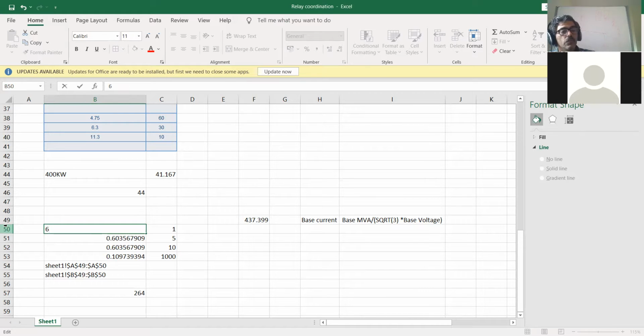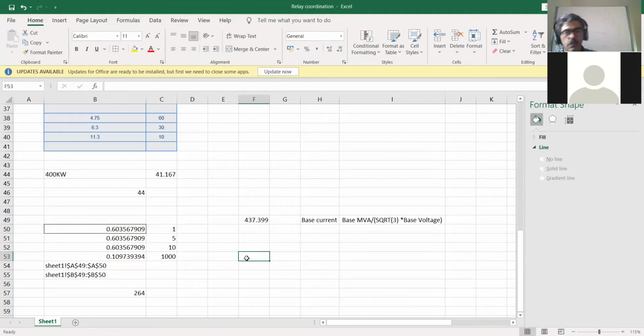One more thing. When I said 6 times there, that was on the base of the motor, right? But when I plot anything in the TCC curve, the base has to be the transformer current. So I have to change the base. How do I change the base? Anybody remember the per unit change of base formula?